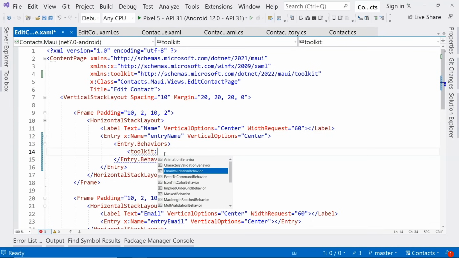and you can see there are different behaviors, right? There's even an animation behavior you can use for animation, but today we're going to cover some of the validation behaviors. Right, first of all, for a required field, we can use the text behavior, which is at the bottom, right?